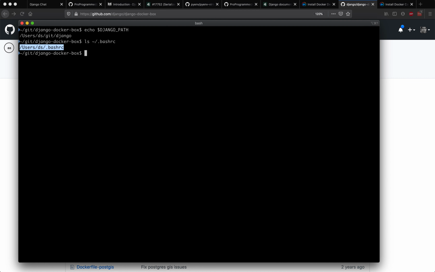So this is my startup file. I'll not open this because there's a lot of details regarding my local environment, but you can just go ahead and add export Django path equals whatever is the path to your Django directory on your laptop, on your computer, like literally this one line to your startup file, and it should work.